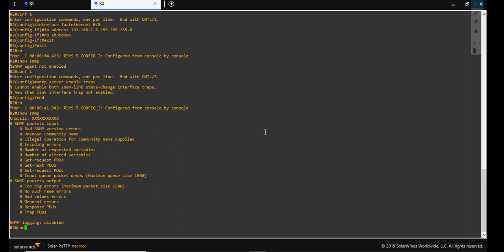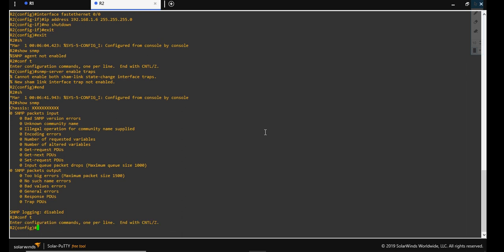To configure the community strings, he types the command again, conf t, snmp-server community, and he'll be giving the community name as public. This is the common name, public or private, given to the community. And here he is giving public only read-only permission.